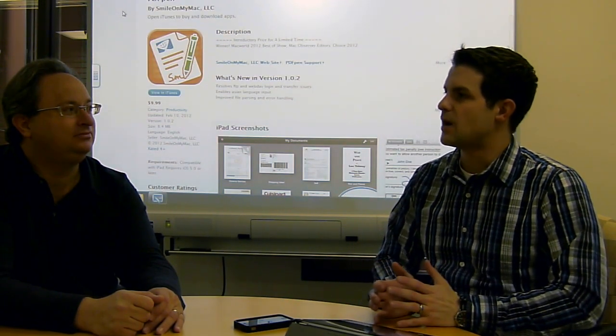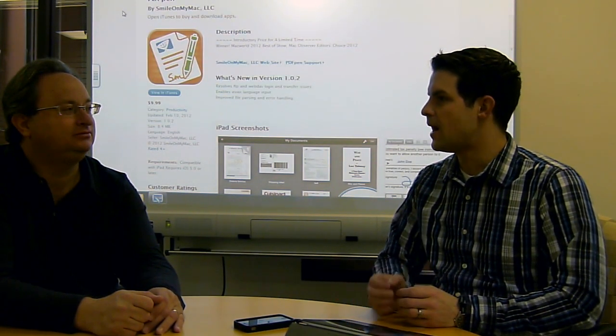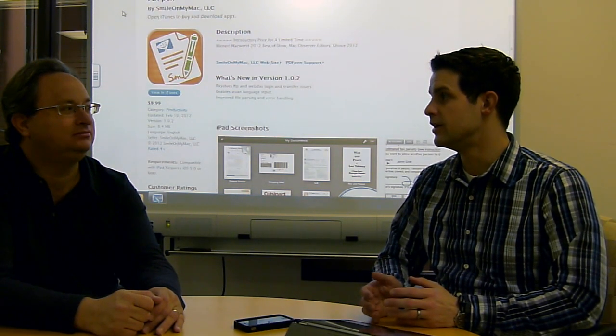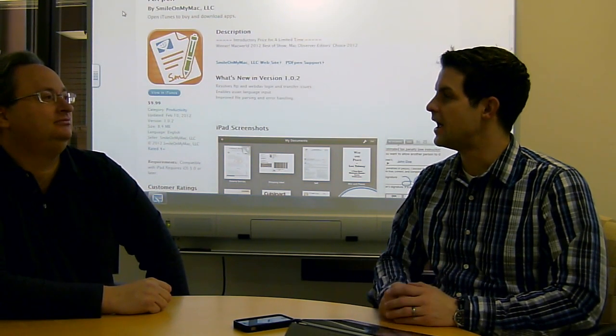At $10, it's probably one of the little bit more expensive PDF apps on the iPad. Yeah. But it's worth it. Smile sets the gold standard for Apple development, and they have for years. I just can't say enough about them.